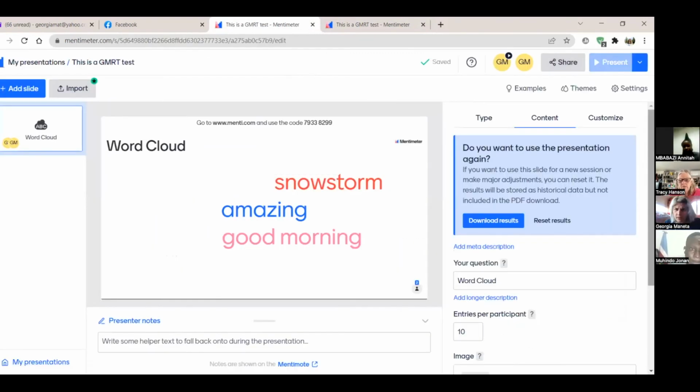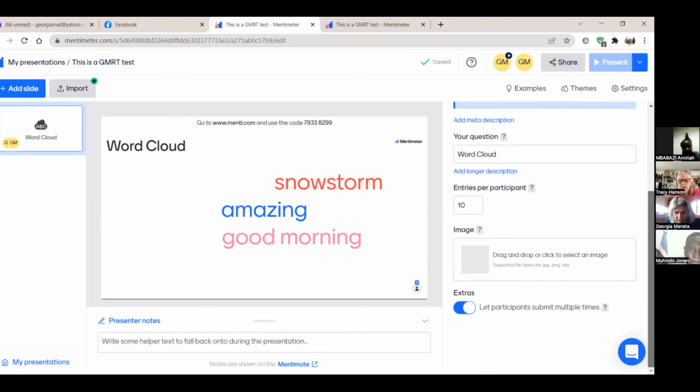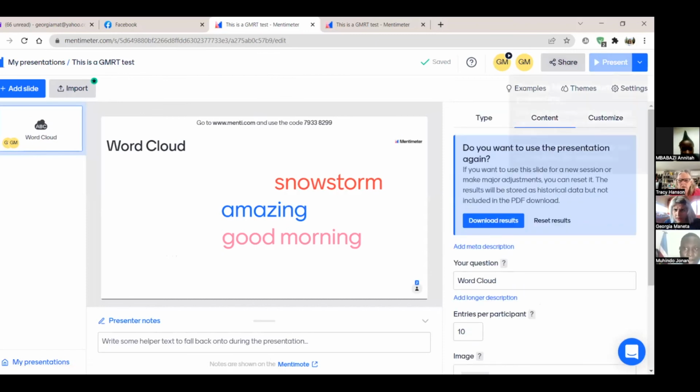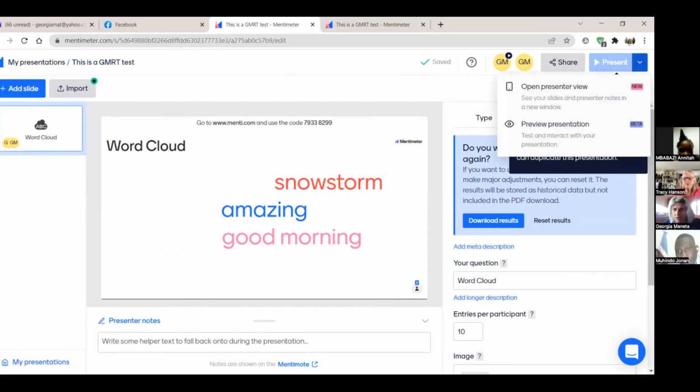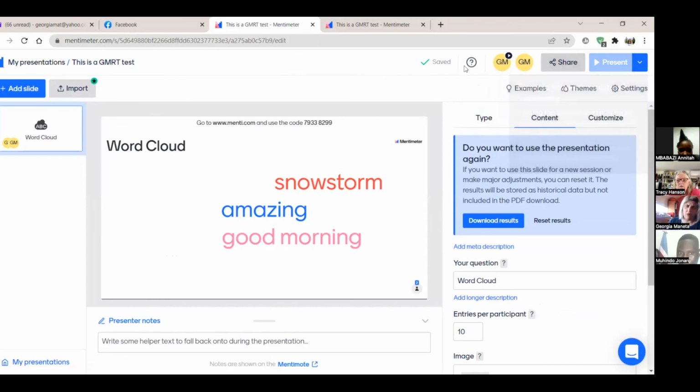It's automatically saved, so you don't need anything. You can also have a picture here, but we don't need it. I can't stop presenting now because I have given you the link. Okay. This is it.